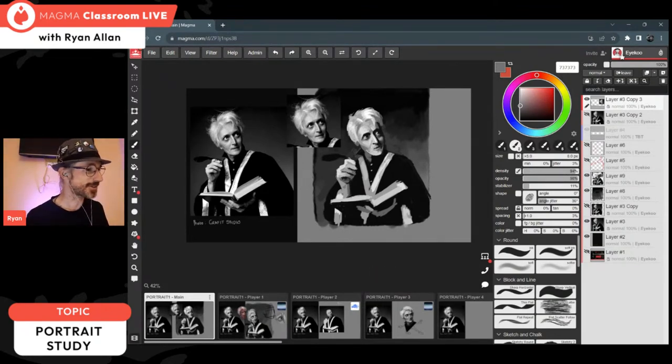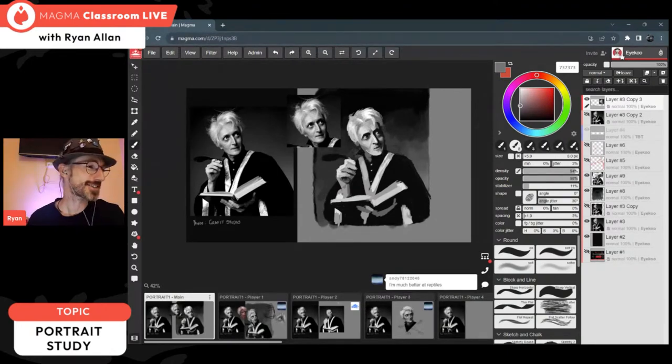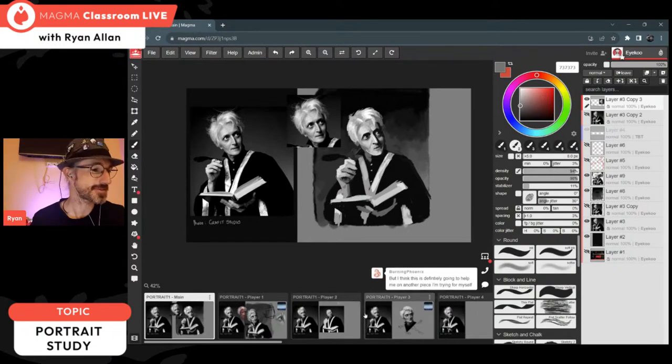Yeah, I'm really slow too, Burning Phoenix. I would really like to paint much faster. Andy said I'm much better at reptiles. I can start adding in some scales to this guy. Awesome stuff. Awesome stuff. Definitely help me on another piece.